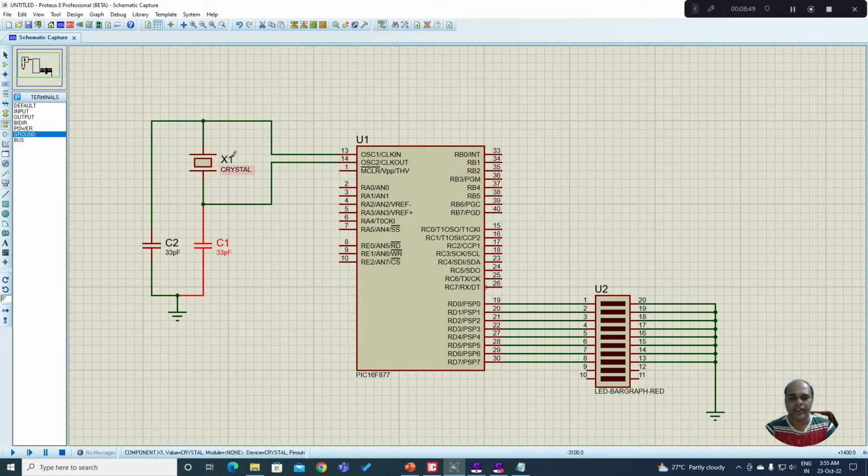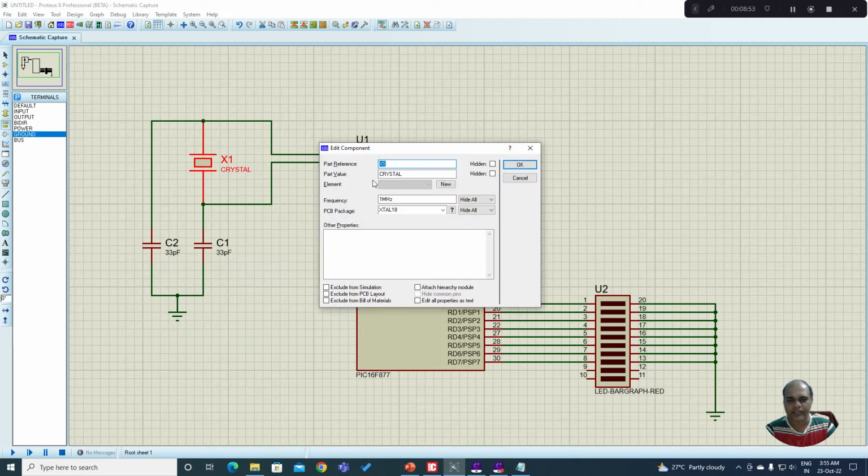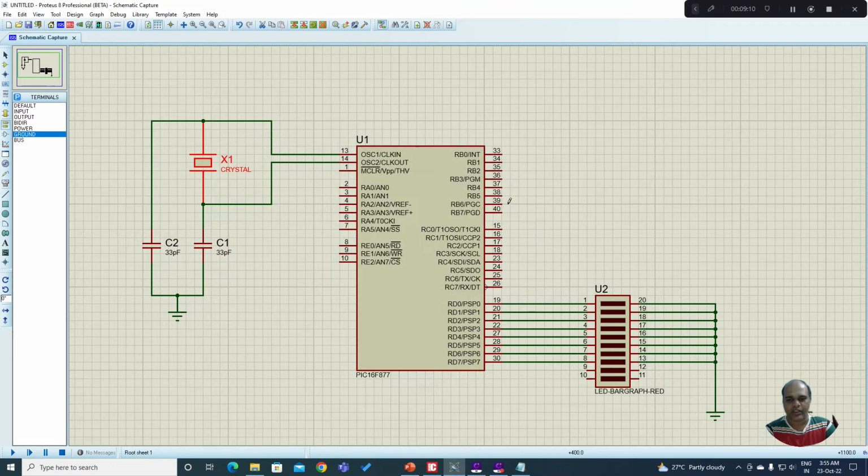So the crystal frequency should be set. Again, right click on the crystal, edit properties. So here I will specify it as 10 megahertz. So up to 20 megahertz we can provide as the crystal frequency for your microcontroller. So I am going to set 10 megahertz, and this frequency should match with the program frequency. Press OK.